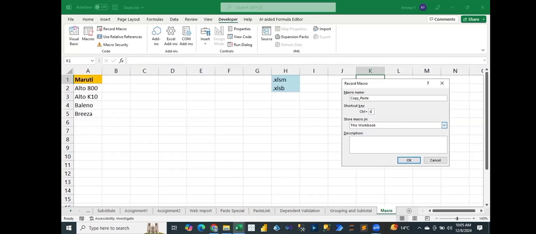When you press Control C, it will not copy the data. It will overwrite it and execute your macro. First of all, this is not mandatory, but if you want to give a shortcut key, give one that you generally don't use, like Control Q or Control Shift Q.